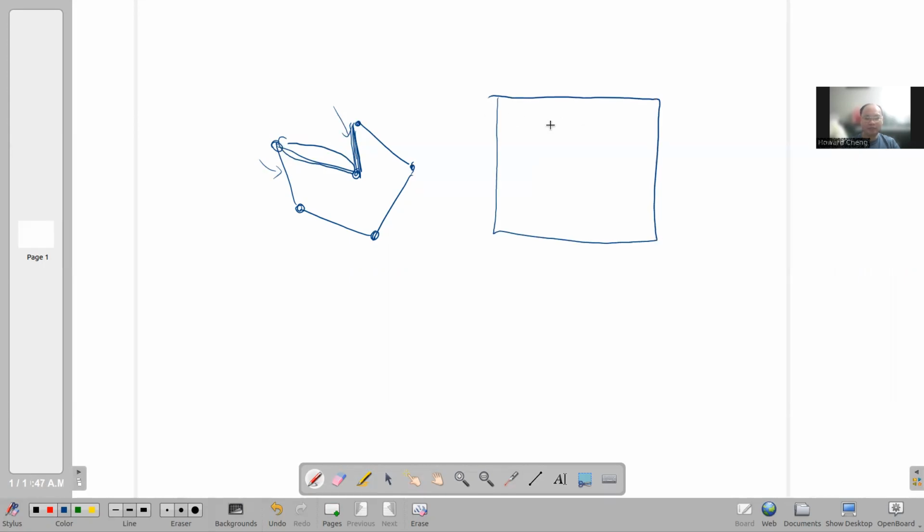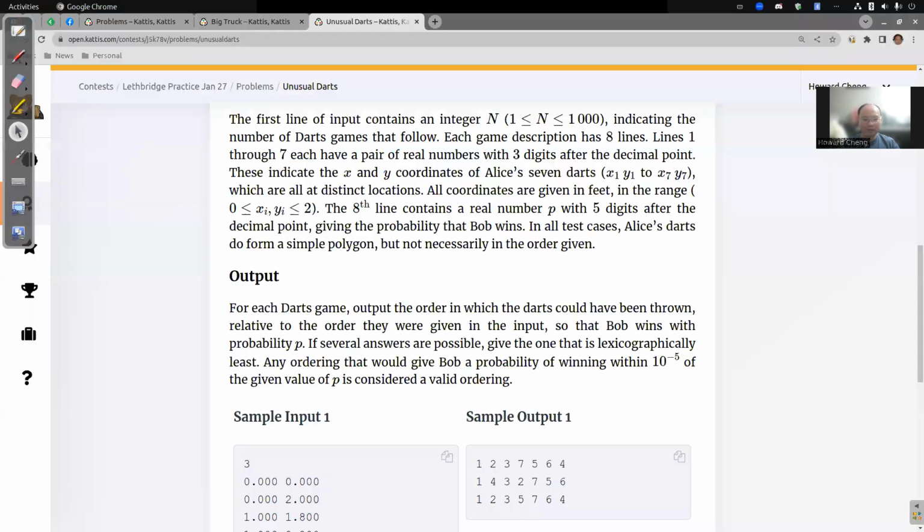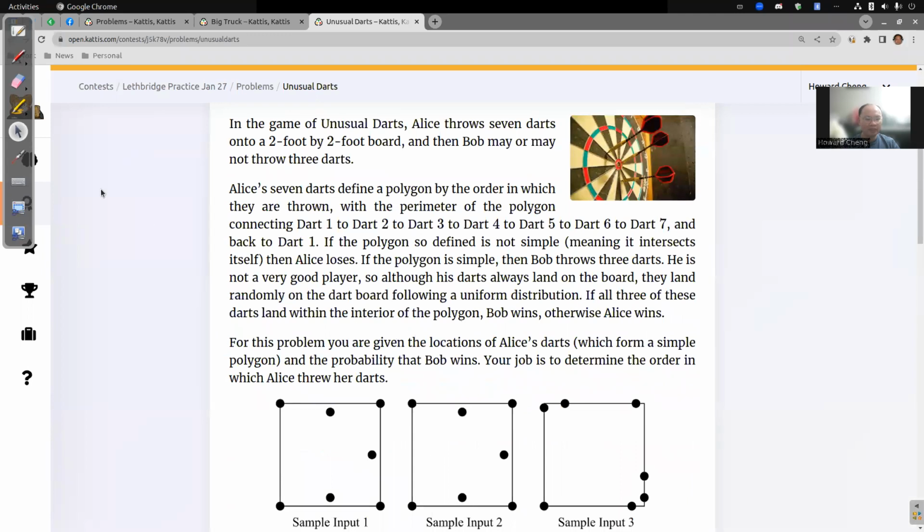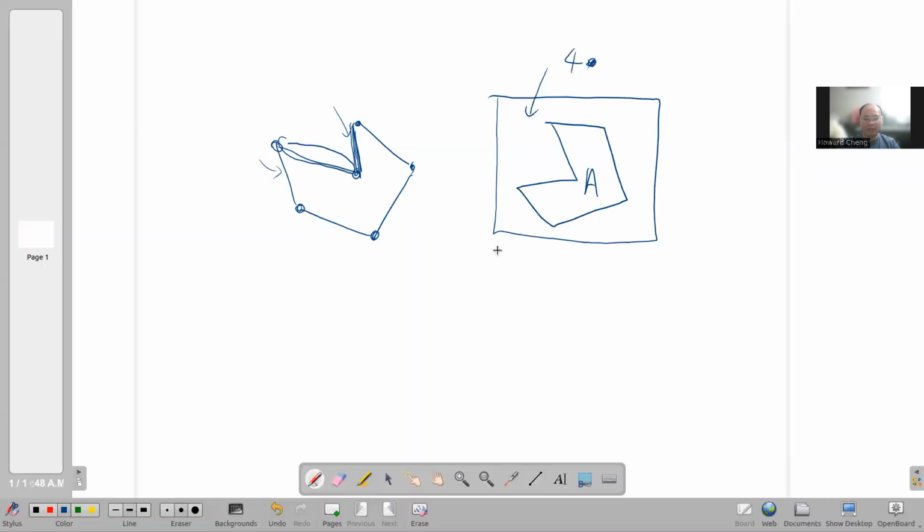After that, suppose it's a simple polygon. Then you can compute the area of this polygon, whatever that area is. And then the total area is 2 times 2, so it's 4. So Bob wins if he lands inside, okay? So the probability that Bob lands inside for each dart is basically A divided by 4, right?